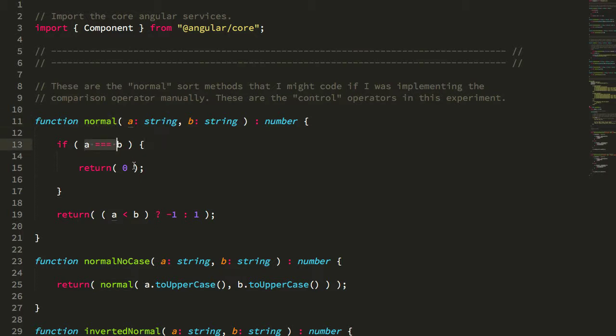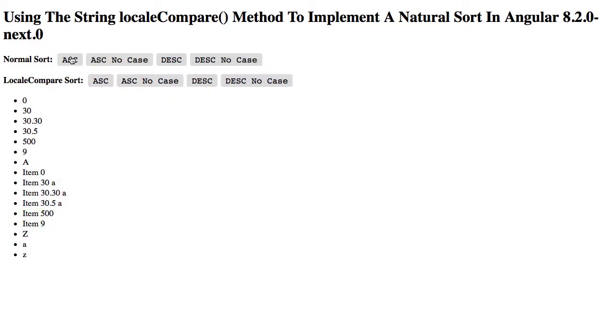You can see if A is equal to B, I'm returning 0, and then I use the less than sign here to say that A is less than B. I want to return a negative 1, indicating that A should sort before B, or a 1, indicating that B should sort before A. And when we use this normal sort, what we're seeing is that values like 9 are sorting after values like 500, right? We can see that in both cases here. That's because these numbers are being treated as strings. So the ASCII character 9 sorts after the ASCII character 5, which is why we get this sort, even though as humans we understand that 500 should come after 9, even though it's in a collection of strings.